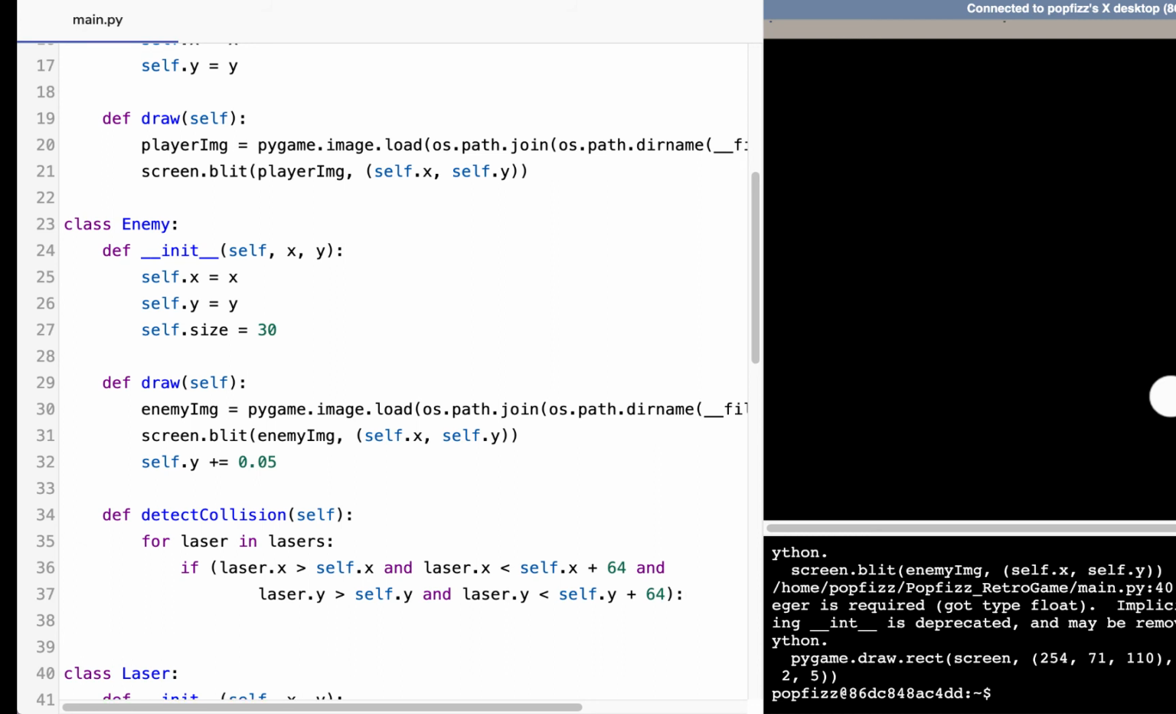If this condition is met, then we are going to remove the laser and the enemy from their respective lists. So lasers.remove(laser). And for enemies, same thing: remove, and this time, we're removing the self.